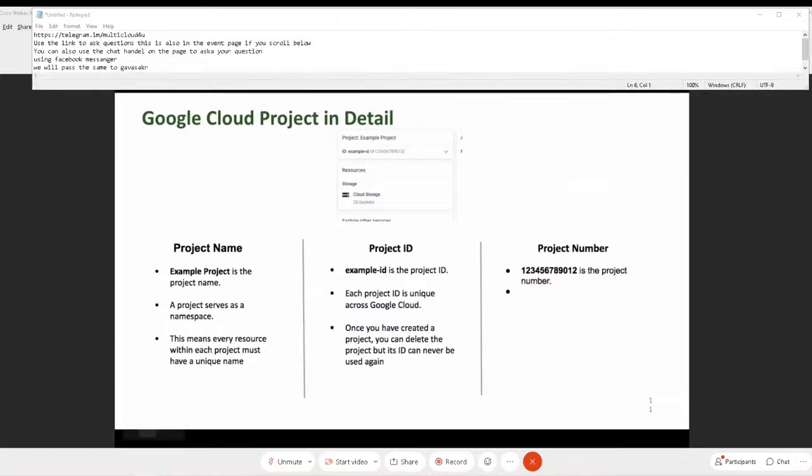Consider that if you are creating a virtual machine with the name VM1, you cannot create any other resource with the name VM1. It is not possible. So whatever resource you are creating in the project, the name should be unique. That's the important thing you have to know here.